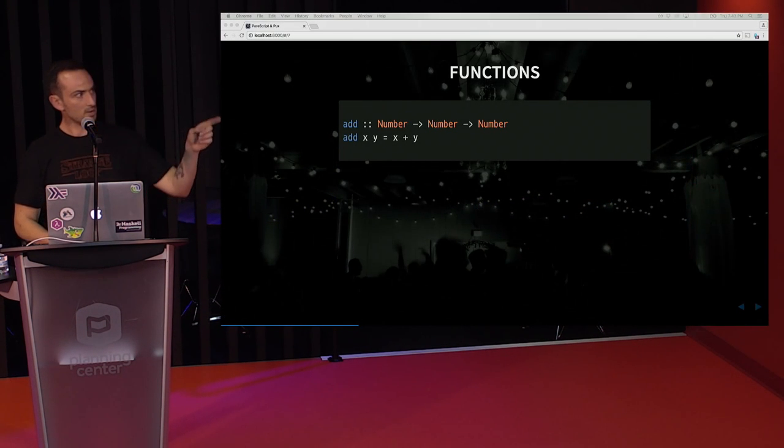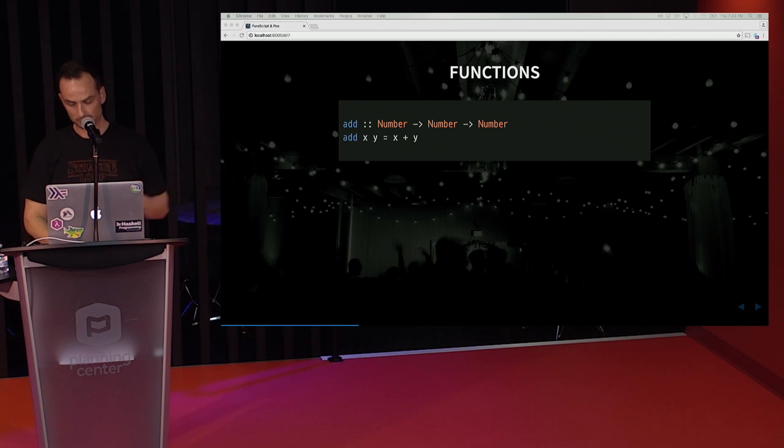The parameters are separated by the right-facing arrow. And the last item in the list there is the return type. So we've got number, number, and number.